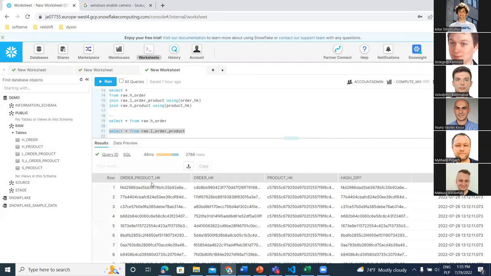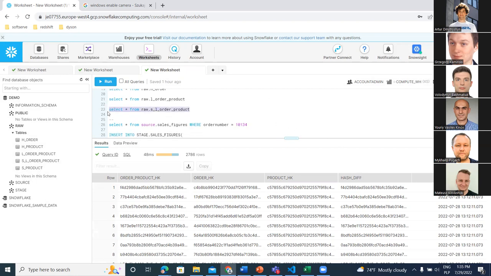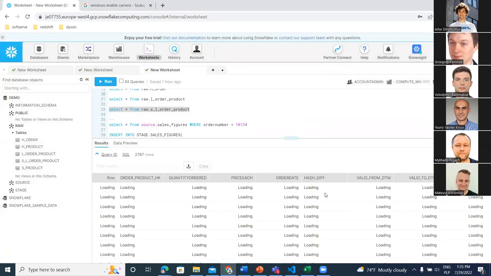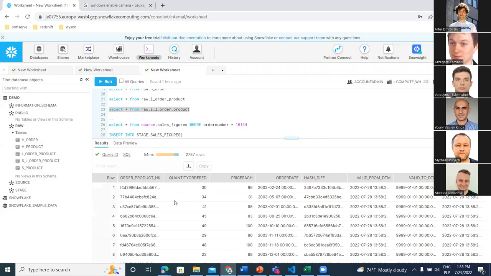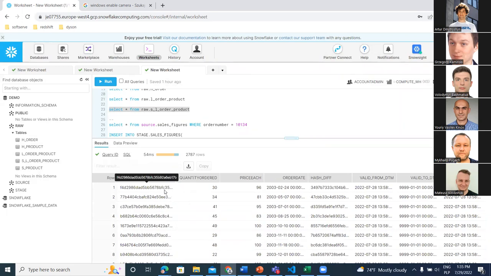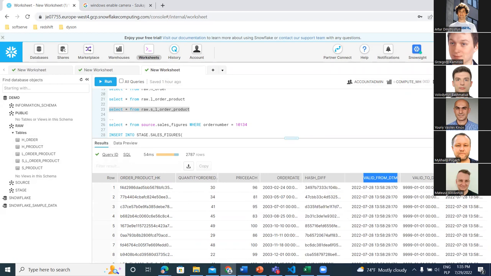Link looks like this. It will contain a unique key, foreign keys and insert DTM. This hash diff should not be here, so it should be excluded from link. It should instead be in satellite to link, of course. So there we have satellite to link, which preserves the link's history, right? It's joined to the link by the same hash key, which is called the order product hash key, right? And it is preserving quantities and all attributes, and has timestamps valid from and valid to, right?